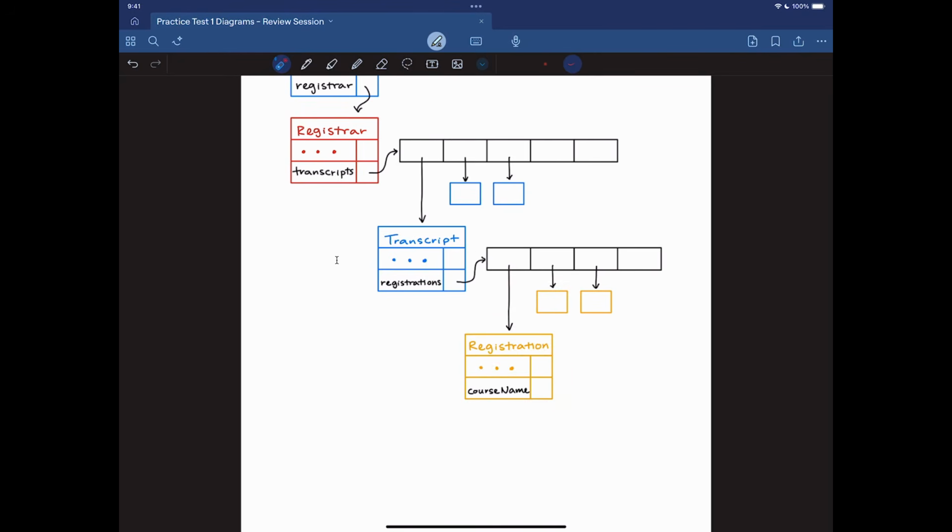Okay, let me say that again because I think I didn't explain that the best. Basically we have a first loop here, looping through the transcripts. And then for each transcript, we need to check their registrations. So that's going to be our second loop. The second loop is going to check each registration object and see if the course name is equal to the course name that we passed as the argument. So guys, any questions about the diagram, illustration? Okay, hopefully that's clear.